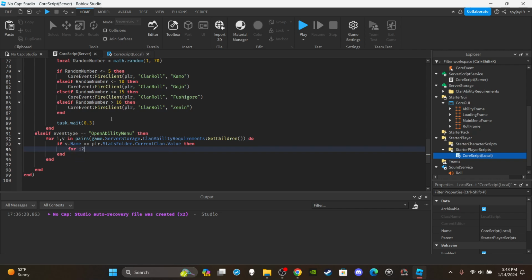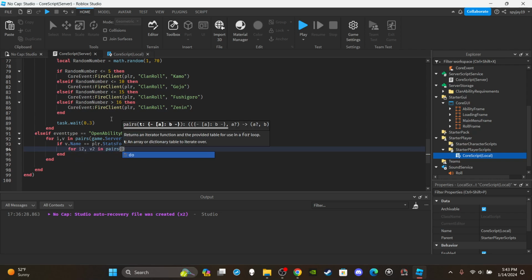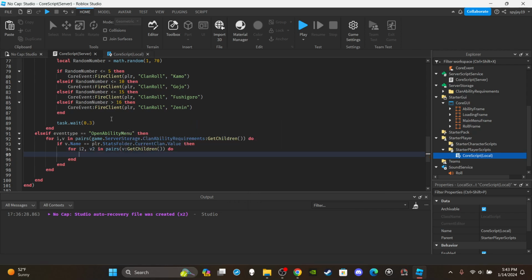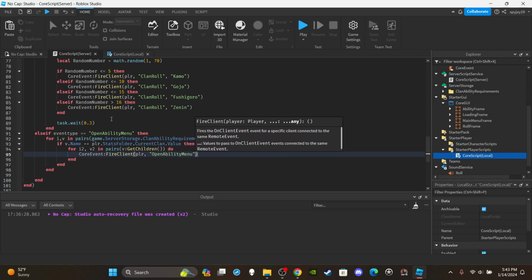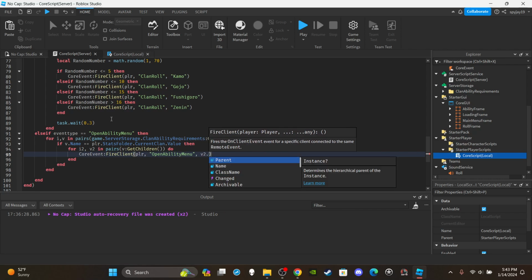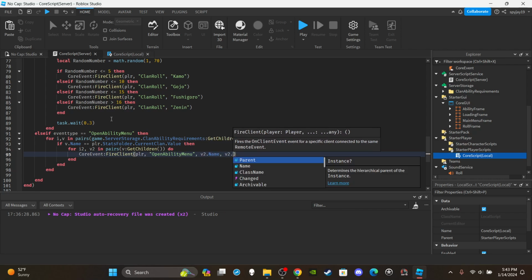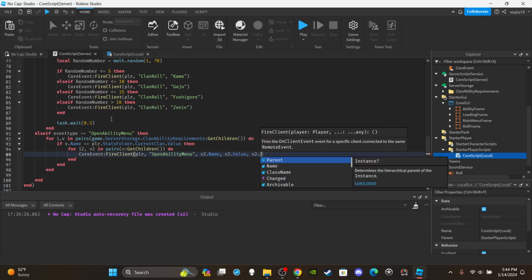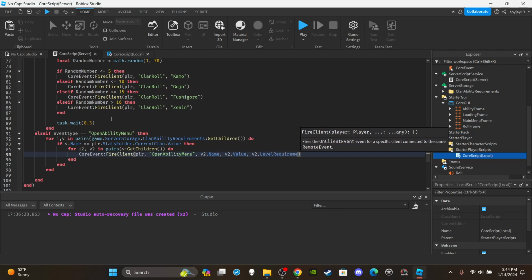And then you're going to say for i2 comma v2 in pairs, and then you're going to say v get children, enter. Now I know this may be a little confusing with v and v2, so make sure you're doing the right one. We're going to say core event fire client, singular, not fire clients, just fire client. Then you're going to put the player, comma, in quotation marks, put the name of the event, so open ability menu, comma, then you're going to put v2.name, comma, v2.value, comma, v2 level requirement value, and let's go ahead and test to make sure everything works.